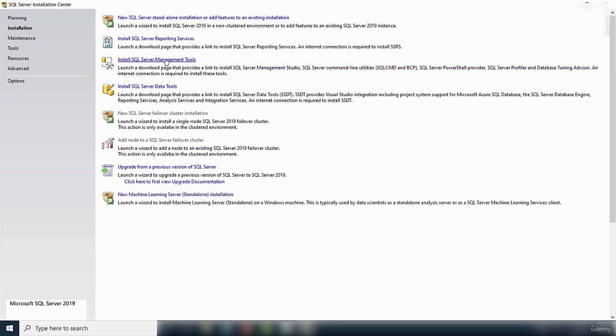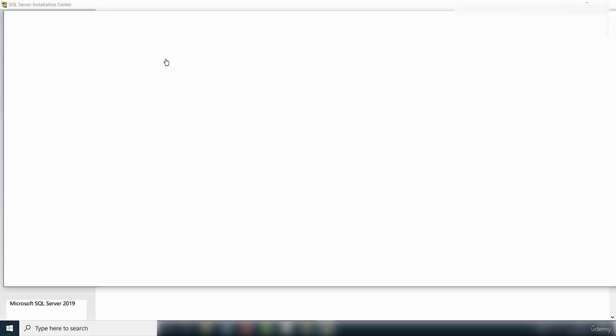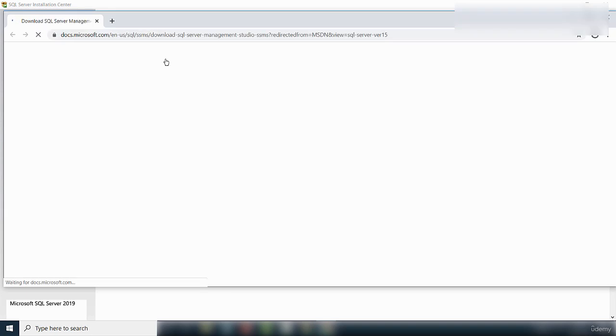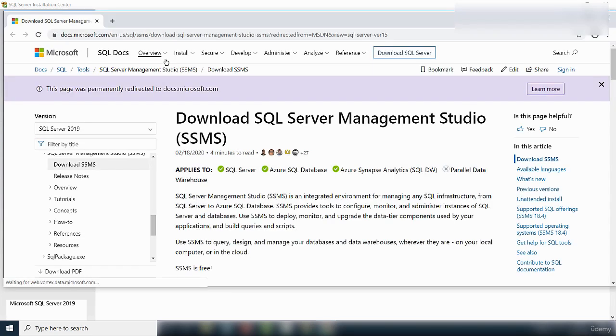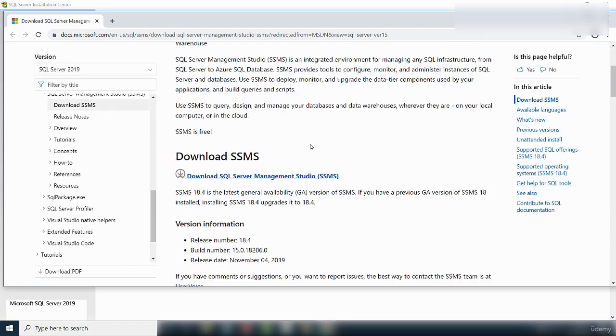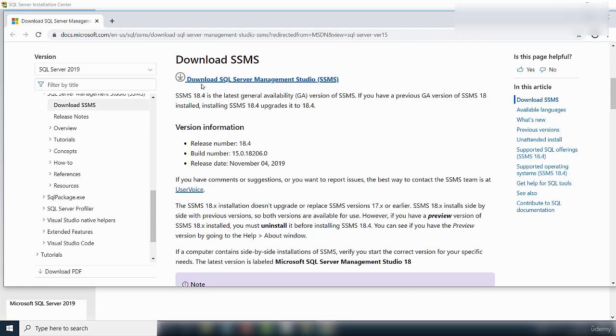So I'm going to click on that, and that will take me to the site that will enable me to download the SQL Server Management Studio. So it's trying to launch the site. So this is where it's going to take you. So I'm just going to scroll down, and you can see here there is a download link to download SQL Server Management Studio. It tells you the release number, the build number, release date.